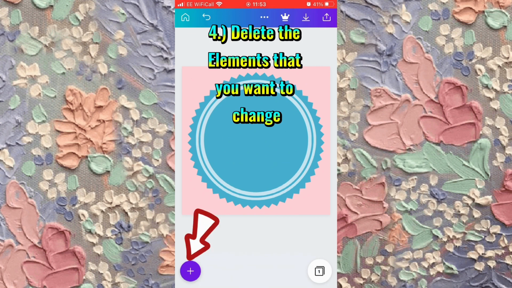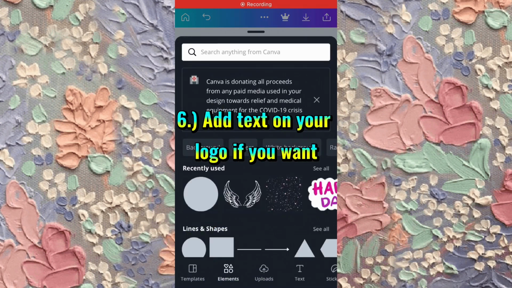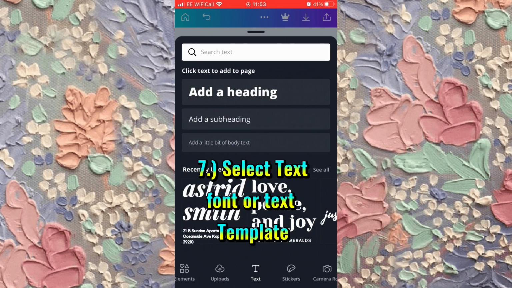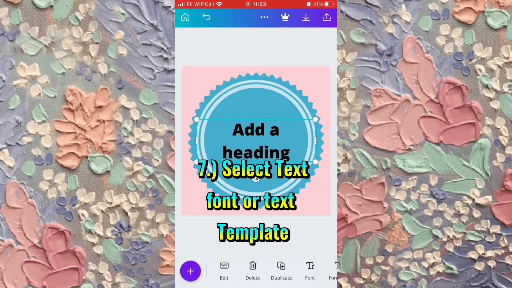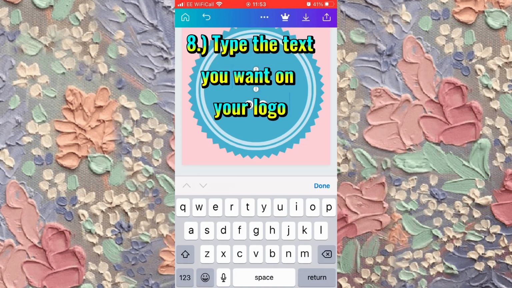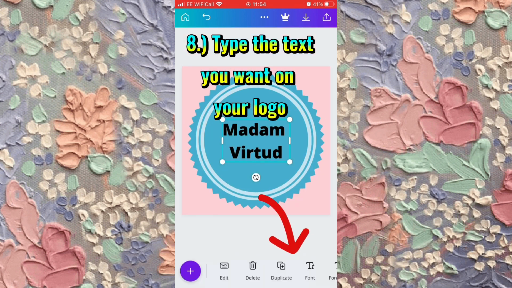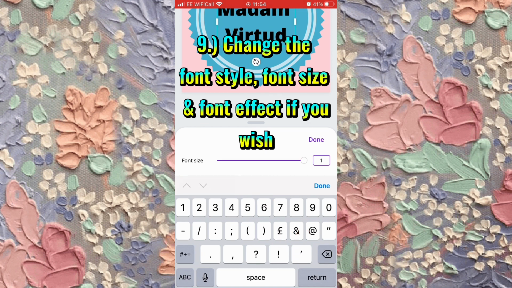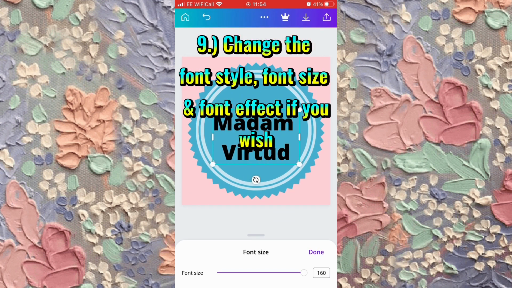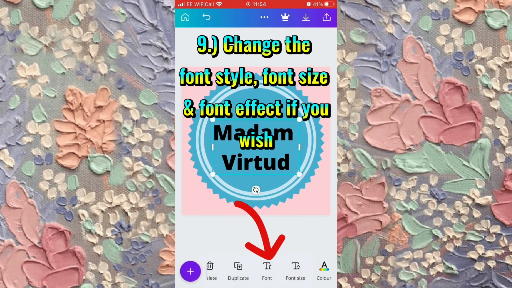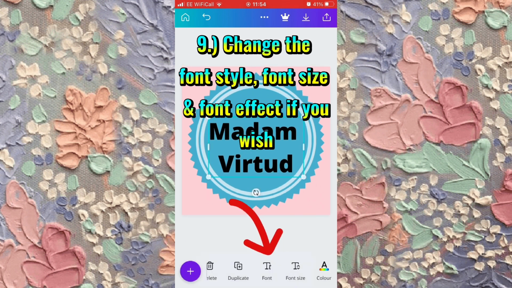Example, the text, you can just delete it. Number 6, add text on your logo if you want. Number 7, select text. Number 8, type the text you want on your logo. Number 9, change the font style, font size, and font effect if you wish.